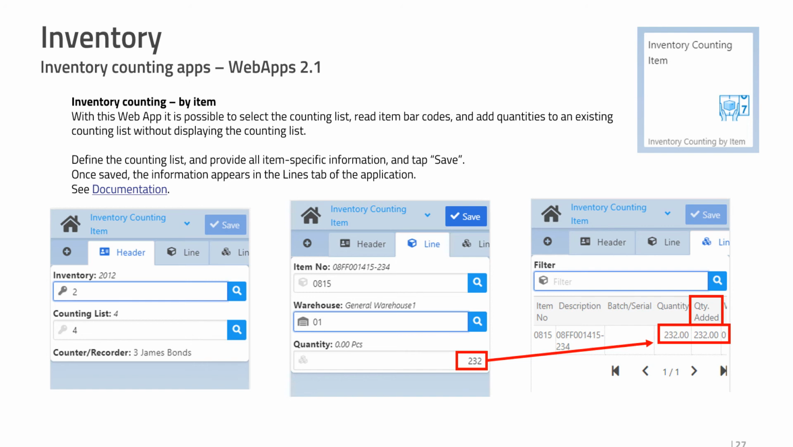For inventory counting, we have two web apps. With the inventory counting by item, it is possible to select the counting list, read item barcodes, and add quantities to an existing counting list without displaying the counting list itself. Define a counting list and provide all item-specific information, and then tap Save. Once saved, the information appears in the Lines tab of the application. For further information, see our documentation.